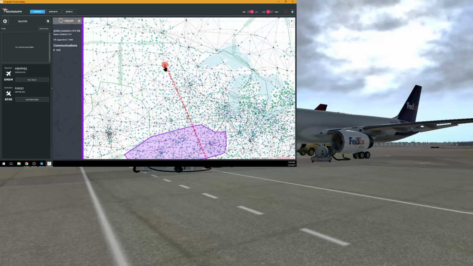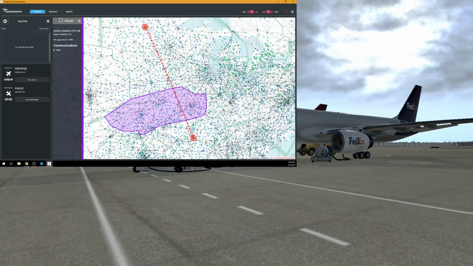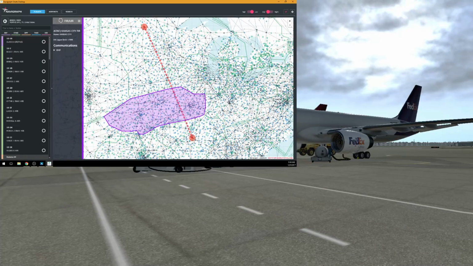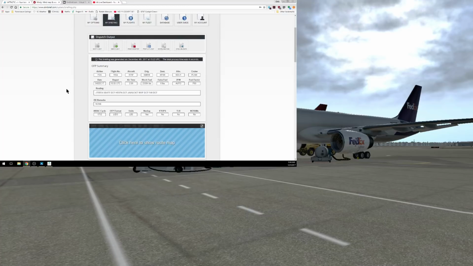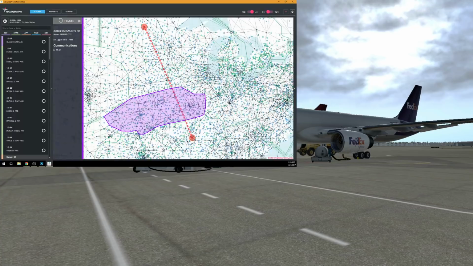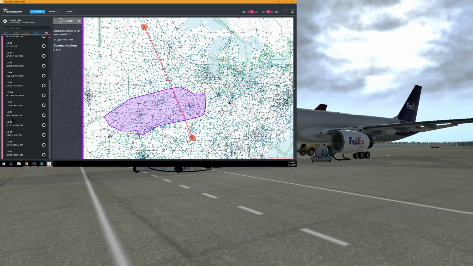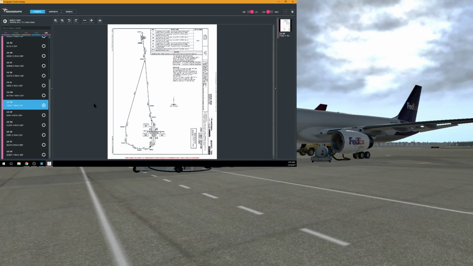Okay, so let's take a look and see what departure we're going to be using today. Alright, so I'm just using SimBrief here to generate a flight plan, and it says we're going to use a JT4 departure. So I'll go back over to Navigraph charts, and then let's take a look here. And JT4. I'm going to favorite that one.